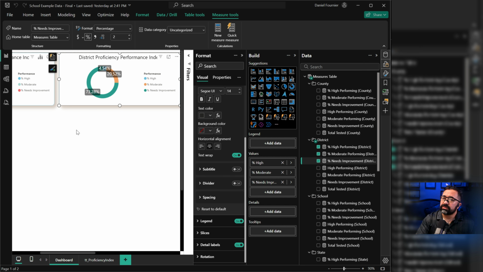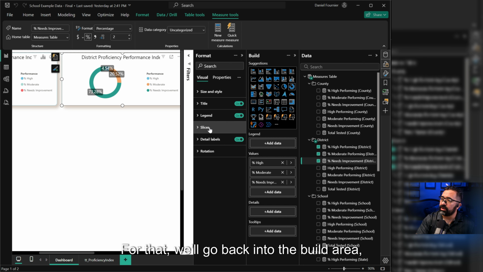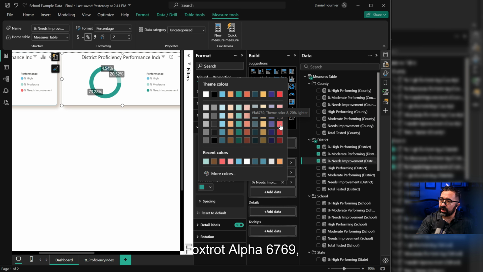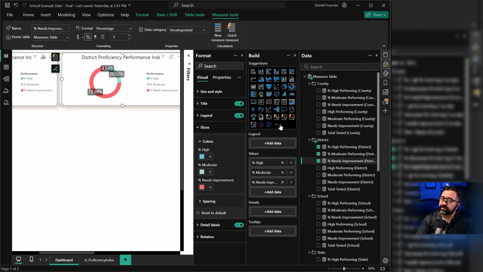And then the final thing to do to make this donut chart the same as the previous one, the first one that we built, is to change the colors of the slices. For that, we'll go back into the build area, go under slices, and then under moderate, we chose the green. And then under needs improvement, we chose that middle red. Remember, the hash color is Foxtrot Alpha 6769. And there we have it. Both of them are formatted exactly the same.